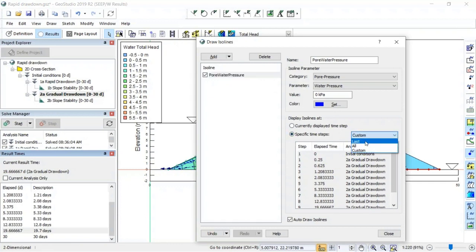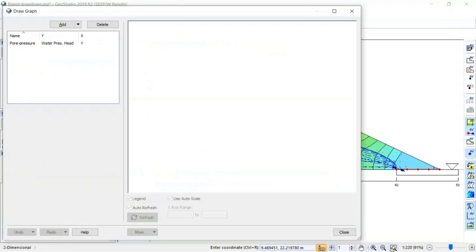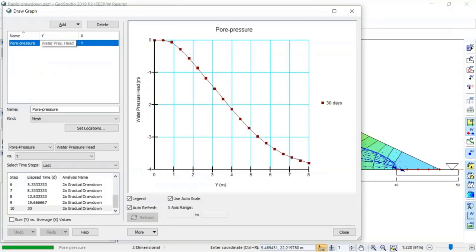If I want to also select all of the time steps, I can go to All, or I can select the option to display the current time step. The Draw Graph window is an excellent tool for interpreting and interrogating our model results. Go to the Draw Graph dialog, and then we can see that we have an existing plot for pore water pressure along the upstream face of our dam.